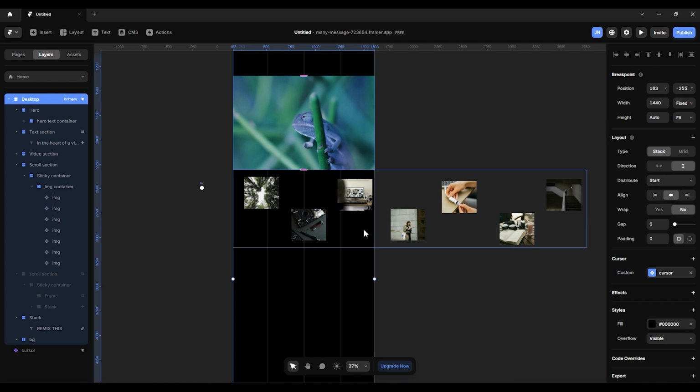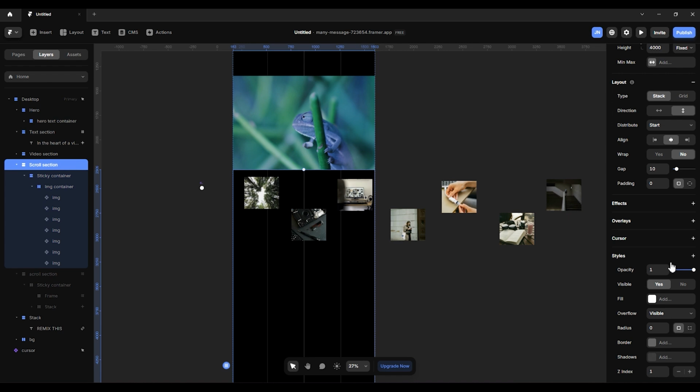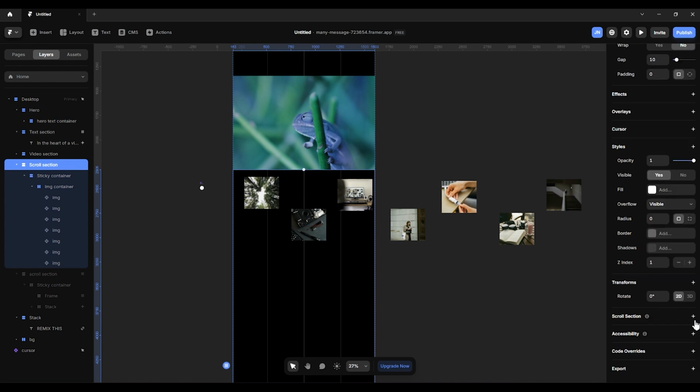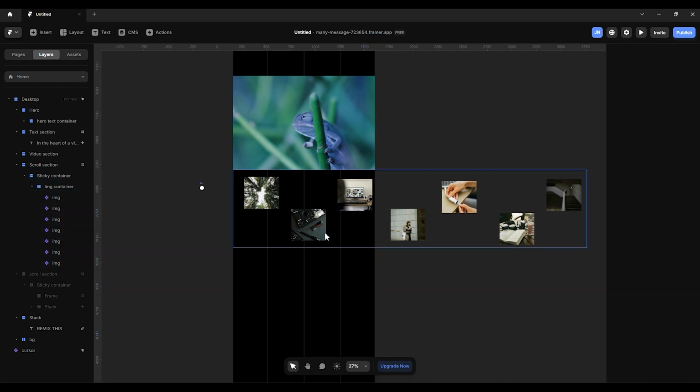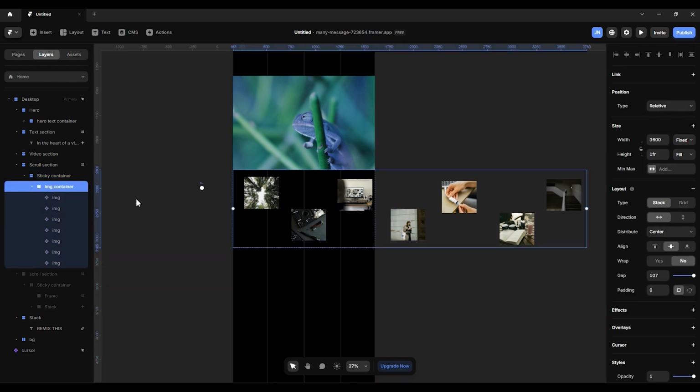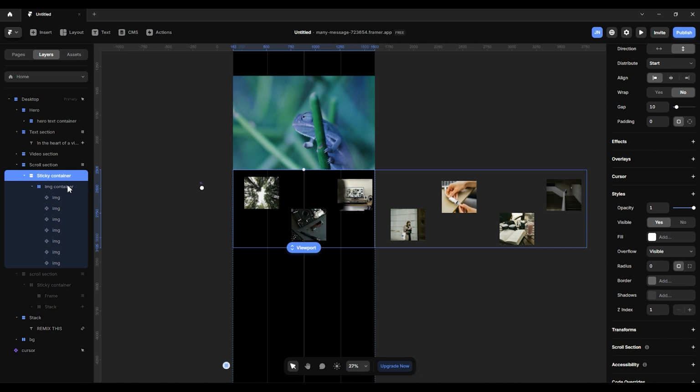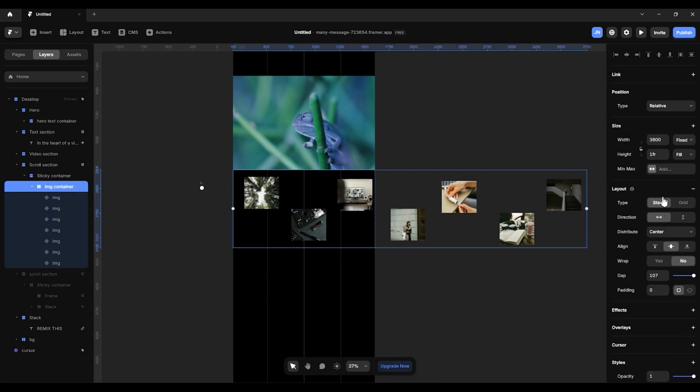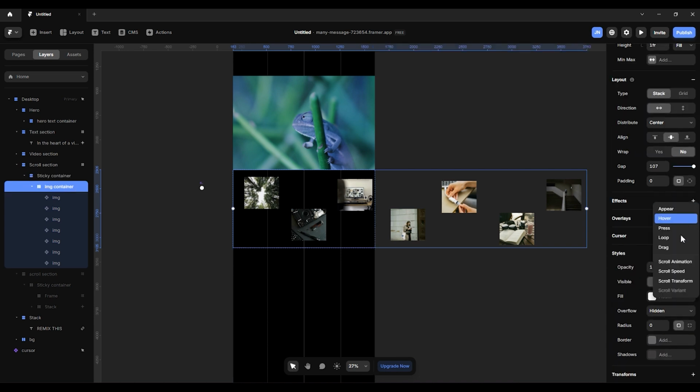But before we do that, we need to define a scroll section. This section that we created as our scroll section, we need to define it as a scroll section. So let's call it 101. Now we're going to come to our image container and add an effect. We're going to add an effect and choose scroll transform.